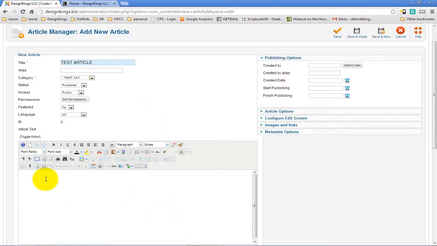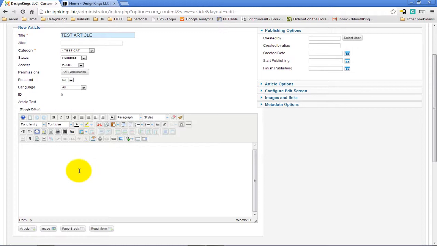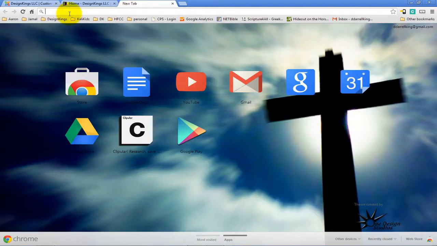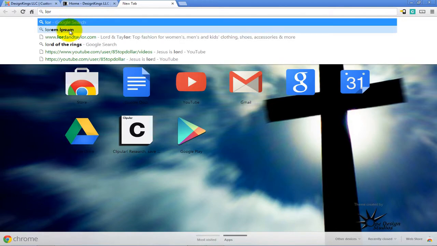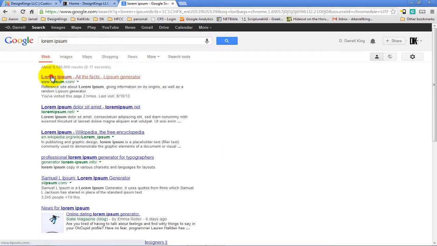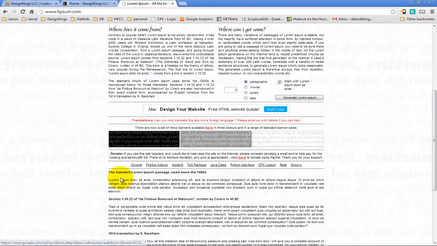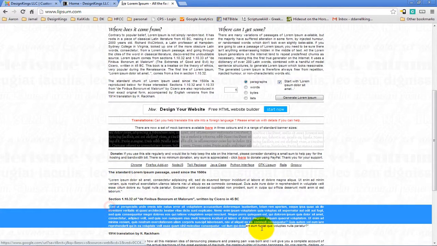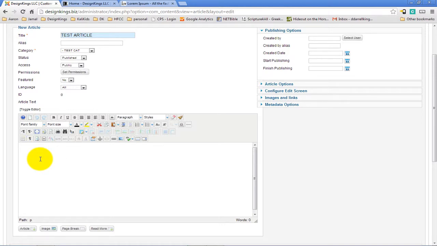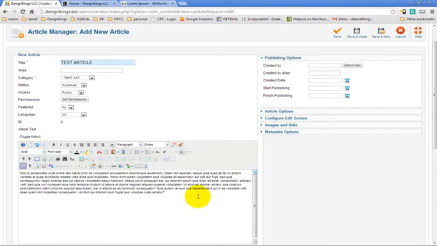Now, the difference between categories and articles is you must have content here in order to save this particular document. So just for test purposes, I'm going to go to what's called lorem ipsum, and I'm going to grab just some fake text, and paste all that in there just so I can have it in there.